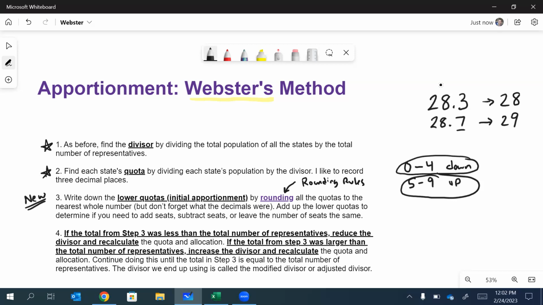But you may not. You may have too many. You may have not enough. Because we're rounding, we can go up and down. So step 4 is also new, although somewhat familiar. If the total from step 3 was less, you need to reduce the divisor. That's what we did with the Jefferson method. But since we're rounding, we can go up. That can mean that if the total from step 3 was larger, then you need to increase the divisor. So you might reduce, you might increase, depending on whether it's bigger or smaller. Or, as I said before, it could turn out to be exactly right and you're done.